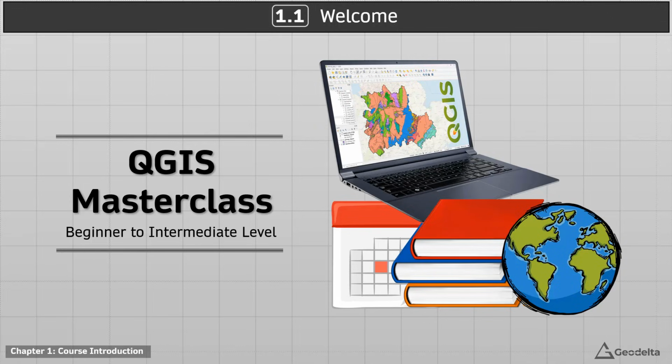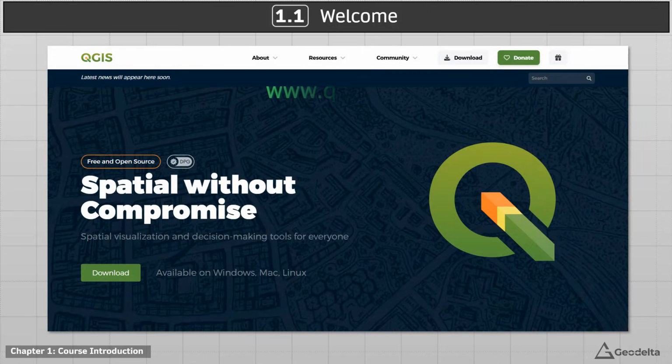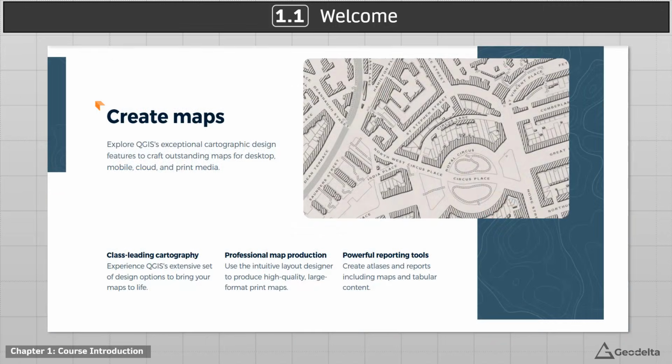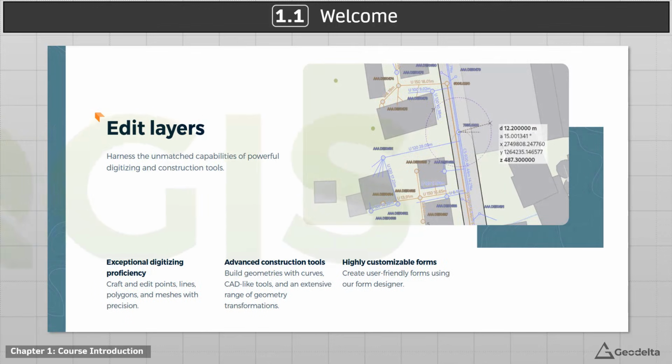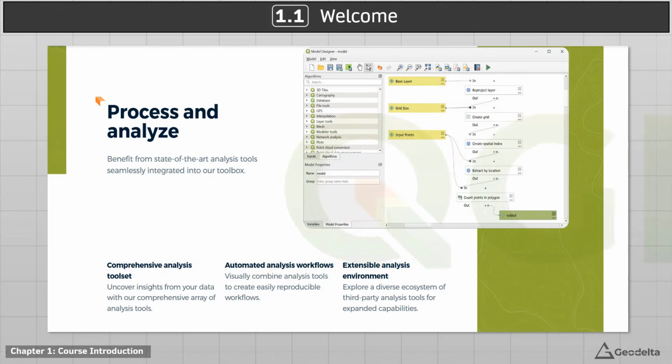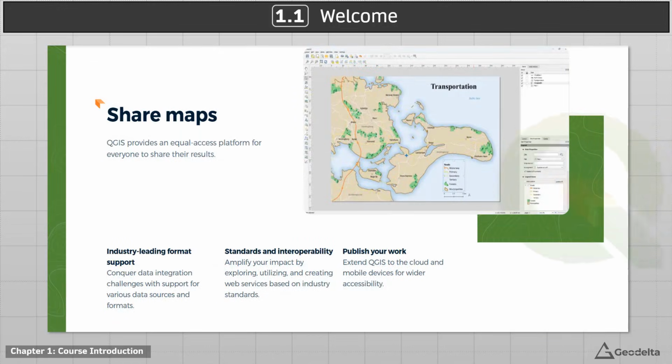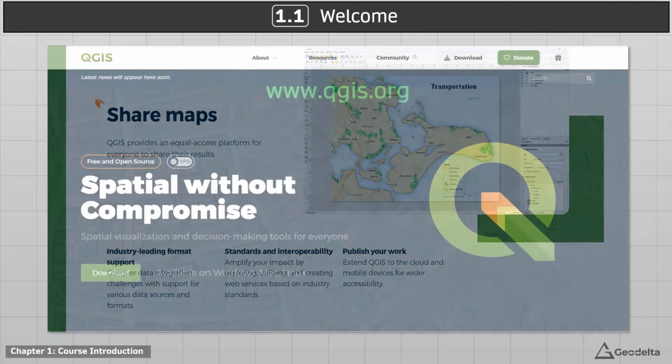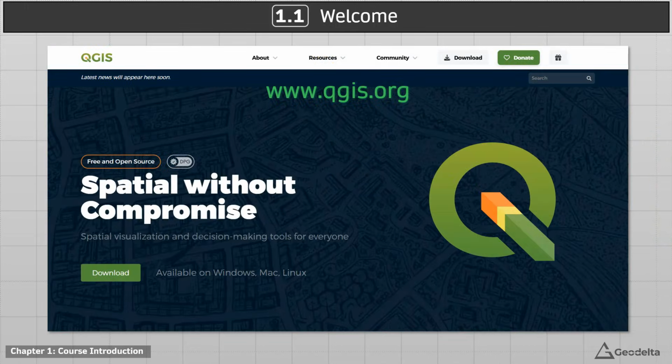In this quick video, I'd like to give you a very high level overview of what this course is all about, who it's designed for, and what you can expect if you decide to come on board. Now, over the course of this masterclass, we're going to step by step go through the fundamentals of QGIS all the way to a solid, practical intermediate level, always with the intention of practicality in mind, but without adding any unnecessary complexities.